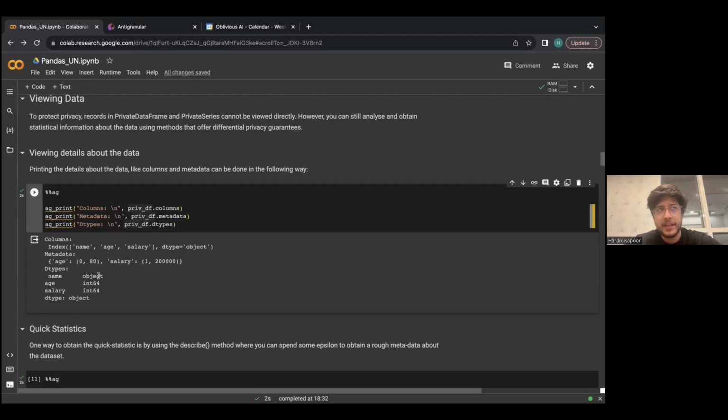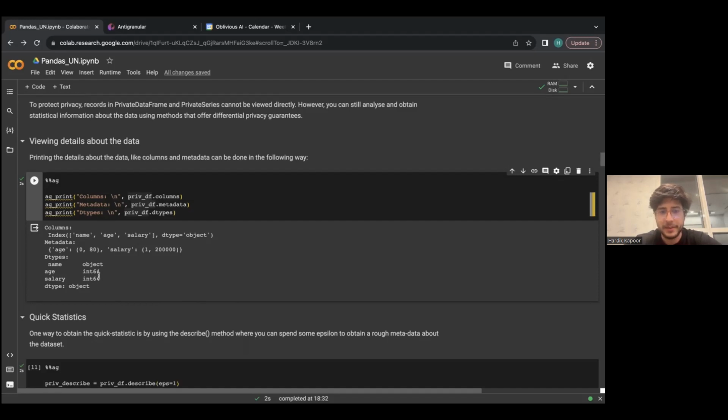So within private data frames, we allow five types of data: float, integers, boolean, strings, and datetime object. If it's object, it can either be string or datetime, and you don't need metadata for either one of those because you can't do statistical analysis over them. So this is how these three APIs work: the columns, metadata, and dtypes.